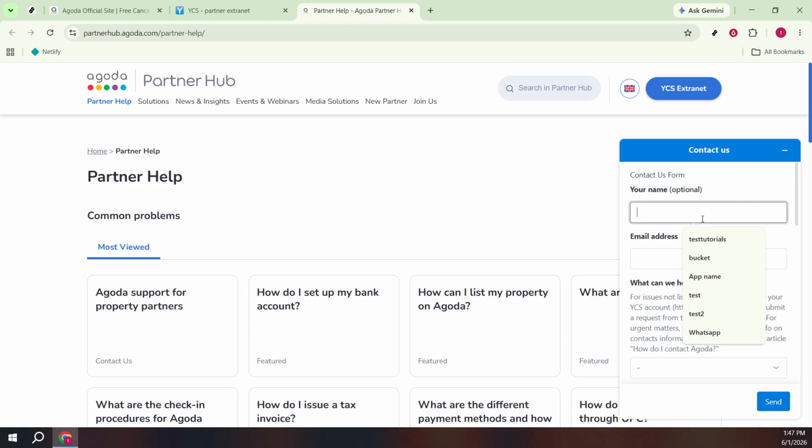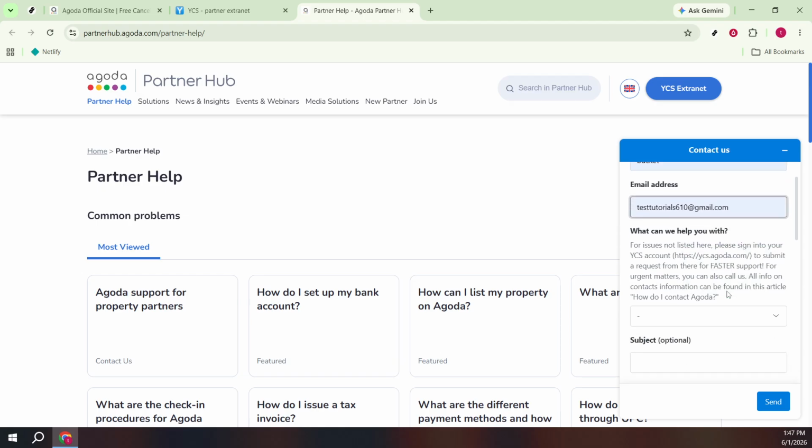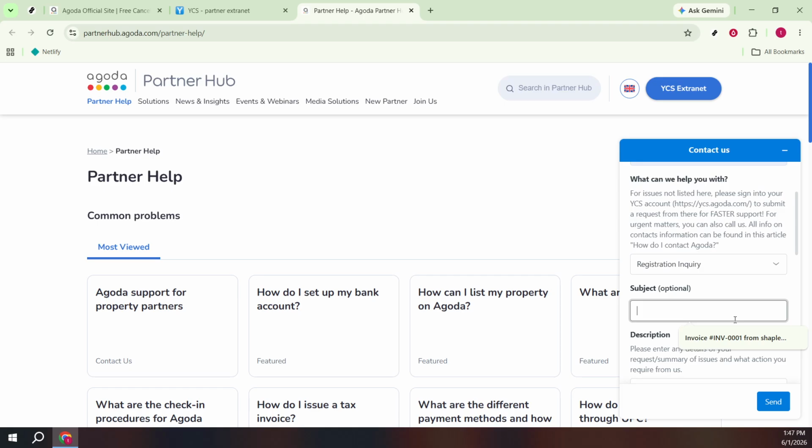In the "What can we help you with" field, clearly state your intention. A simple direct line such as, "Request to deactivate my property listing" works well. If there's a subject field, you can repeat that in short form to make your request easy to identify.